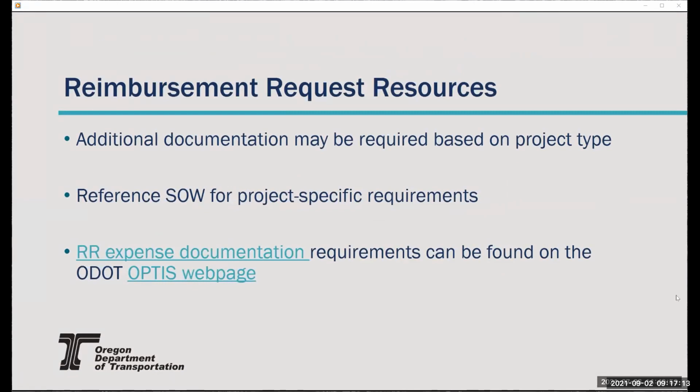But other resources and guidance can be found at the office webpage, which I've also linked here. You should reference, as I said before, your statement of work for project-specific requirements that might have been listed in there by your RTC when the grant agreement was being written.